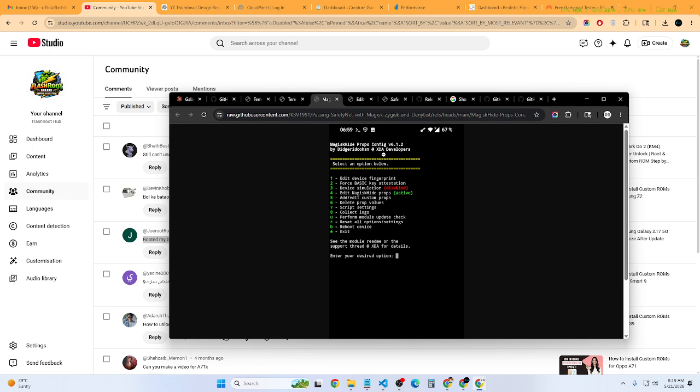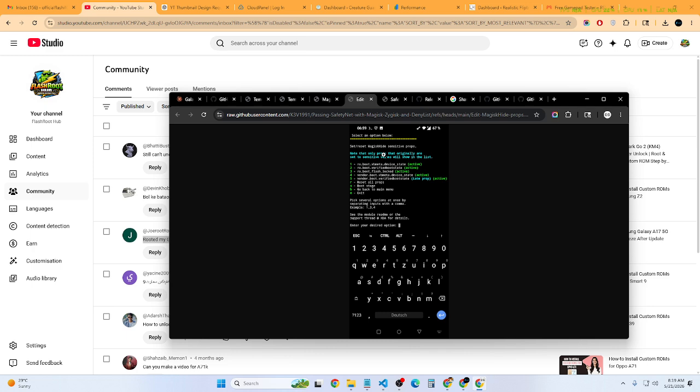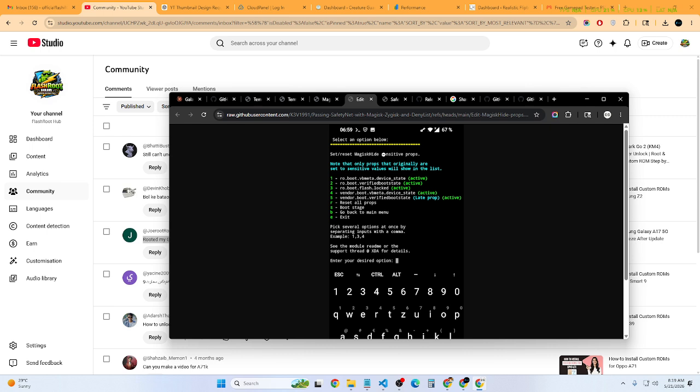Select an option below: edit device fingerprint for basic key extraction. Device simulation disable. See the model readme or the support thread on XDA for details. Enter your desired option. You can check another image, and it is really simple. You can try it at your own risk and run the command to fix your problems. Note that only props that originally are set to sensitive will be changed.